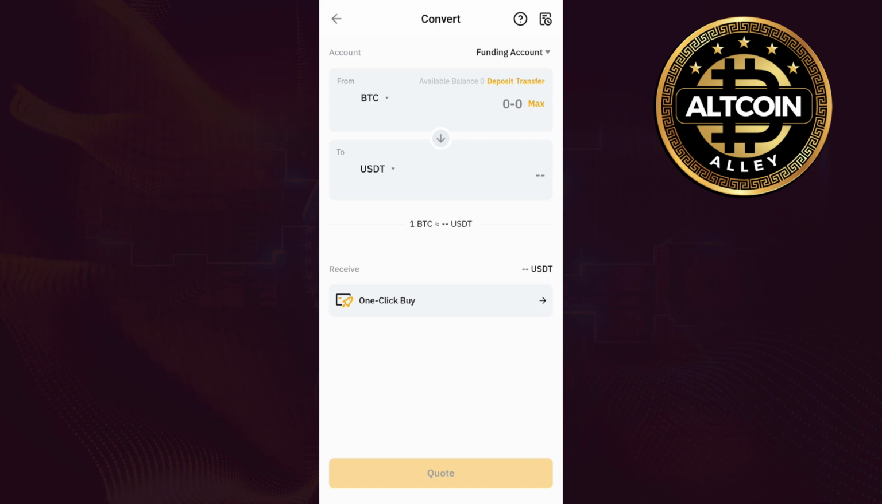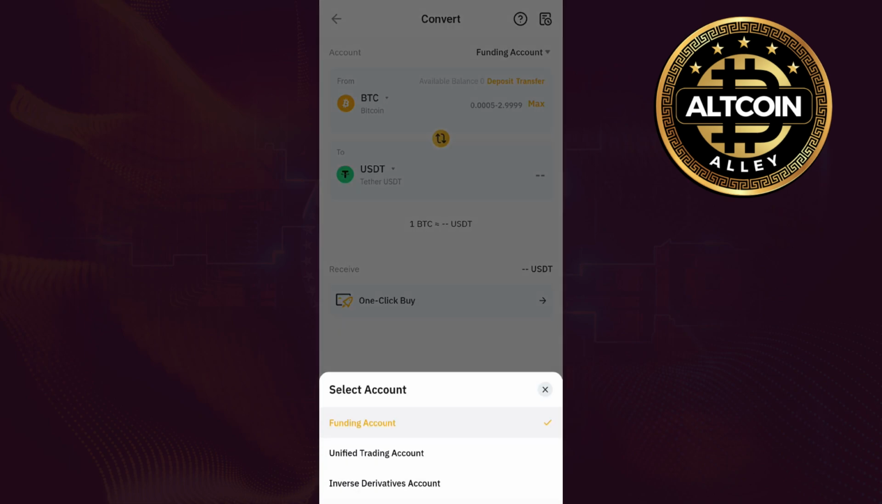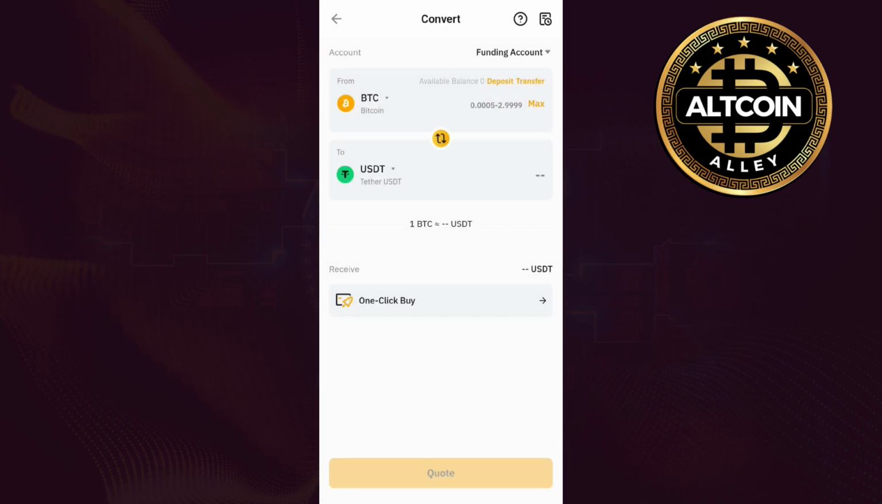Now once you are on the conversion page, you need to first select your correct account. So first you need to tap on this drop down button, and here you need to select that particular account in which you have your USD. Let's say I have my USD in my funding account, so you just have to simply select it.